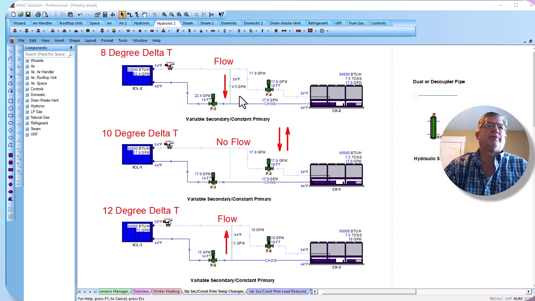Where that pipe's green, that means that the flow can be set in different directions. You could also use a hydraulic separator in that same case if you didn't want to use a pipe to get the different flows in each primary secondary system. Here on this project, we have an 8-degree delta T, a 10, and a 12.